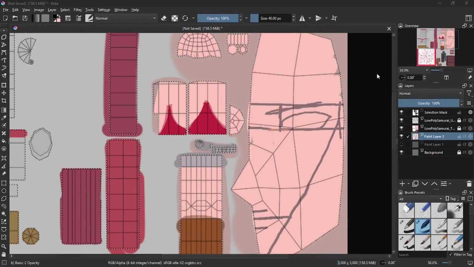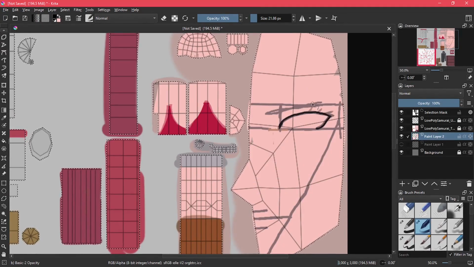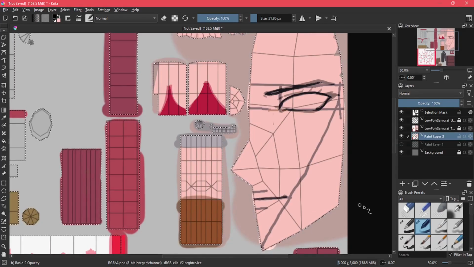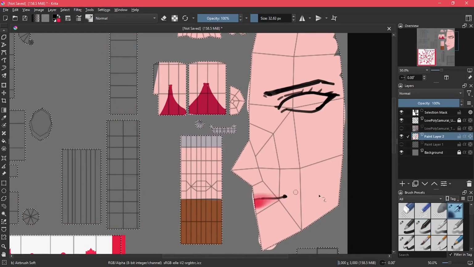Moving on to the face next, because that was the next most complex thing in this model. With the help of the guidelines I drew in my draft layer, I drew the eyes and mouth in appropriate places. Later, while inspecting in Blender, I noticed the eyes were a bit too high up for my liking, so I moved them down afterwards.